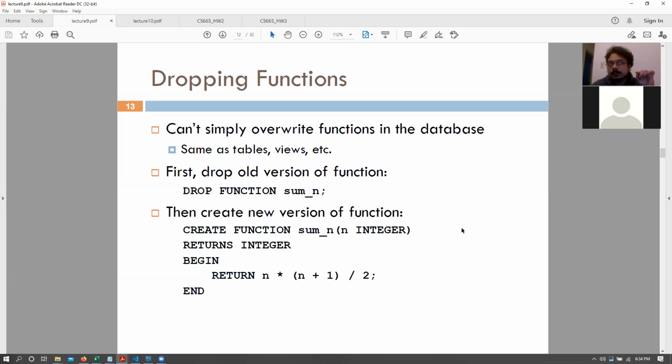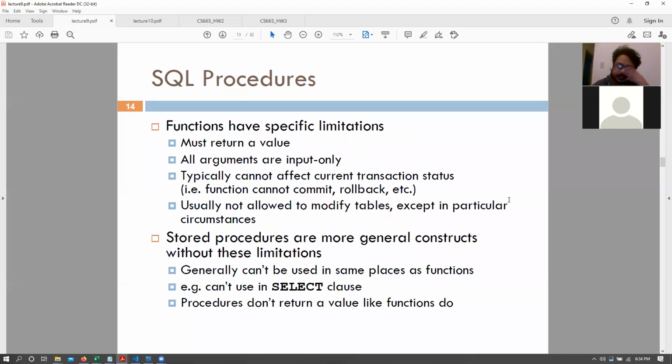If you are creating multiple functions, and let's say you already have a function with a particular name, SQL will not override functions on its own. You would need to first drop the old function and then create a new function before you are able to use it. Just remember. And there is no concept of overloading and things like that. Don't even go there.